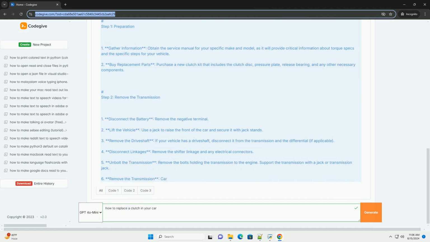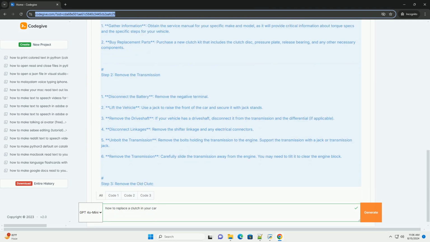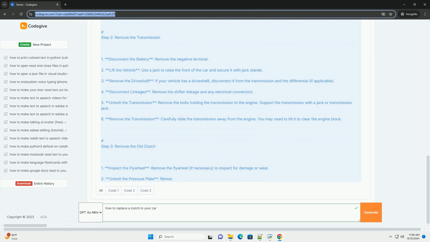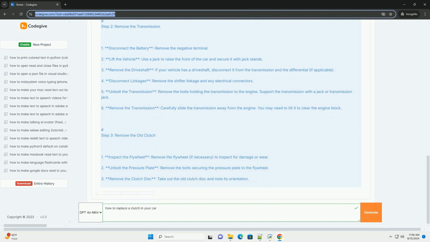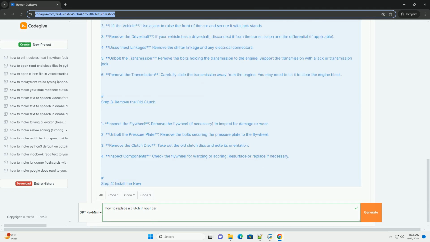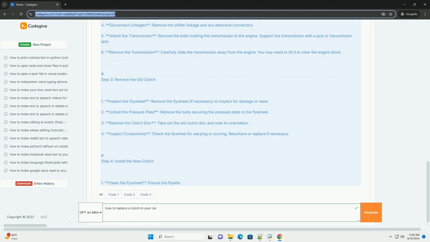Steps to replace a clutch. Step 1, Preparation. 1. Gather information. Obtain the service manual for your specific make and model, as it will provide critical information about torque specs and the specific steps for your vehicle. 2. Buy replacement parts. Purchase a new clutch kit that includes the clutch disc, pressure plate, release bearing, and any other necessary components.